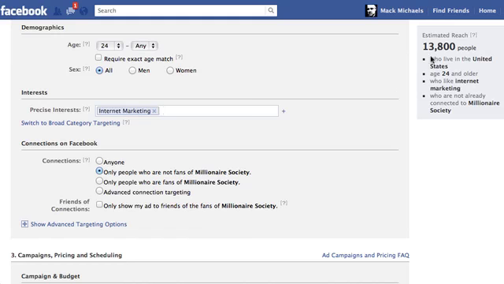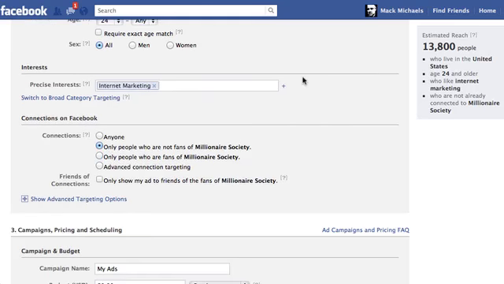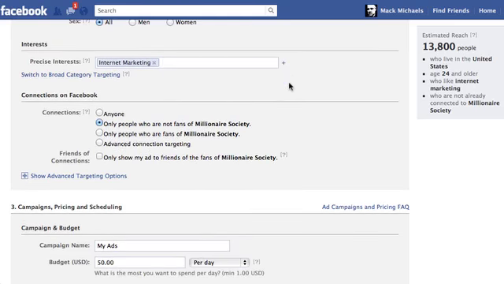So how many people should you reach? I usually like putting in enough interest where I reach between 25 and 50,000. I never go over 50,000 people per campaign, just because I like to keep my click-through rates high, which is going to keep your profit margin really high. So that's what I recommend for the interest.